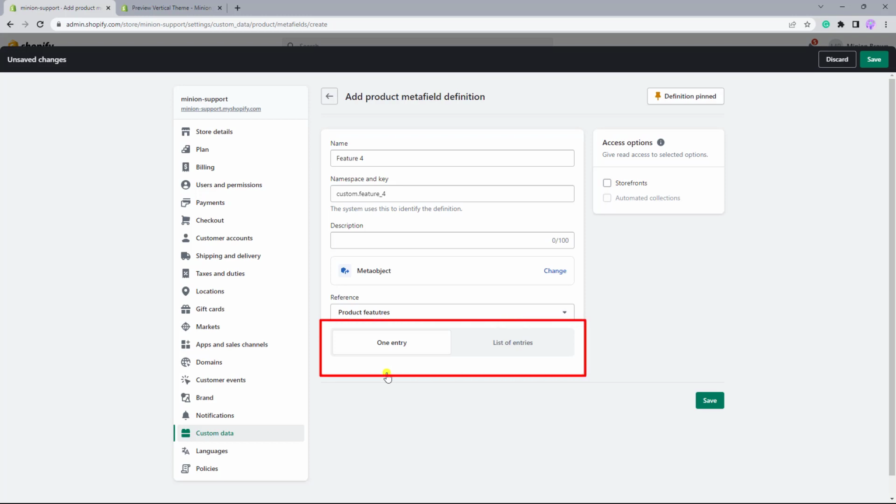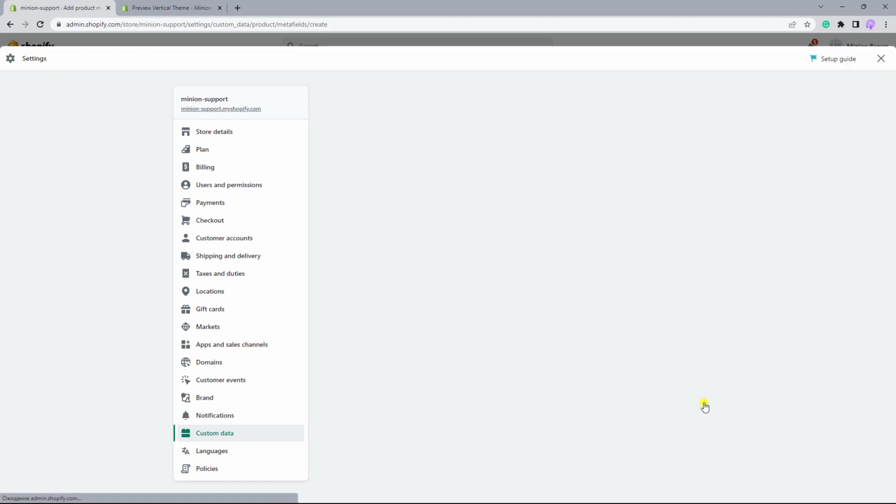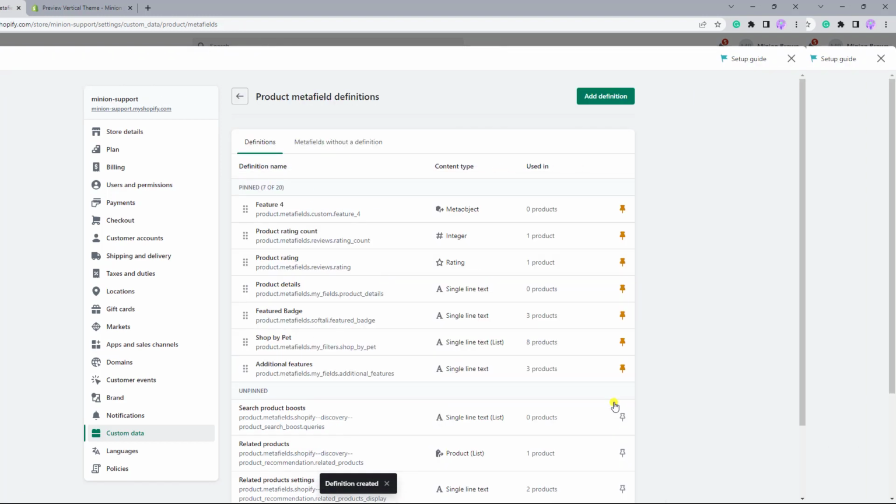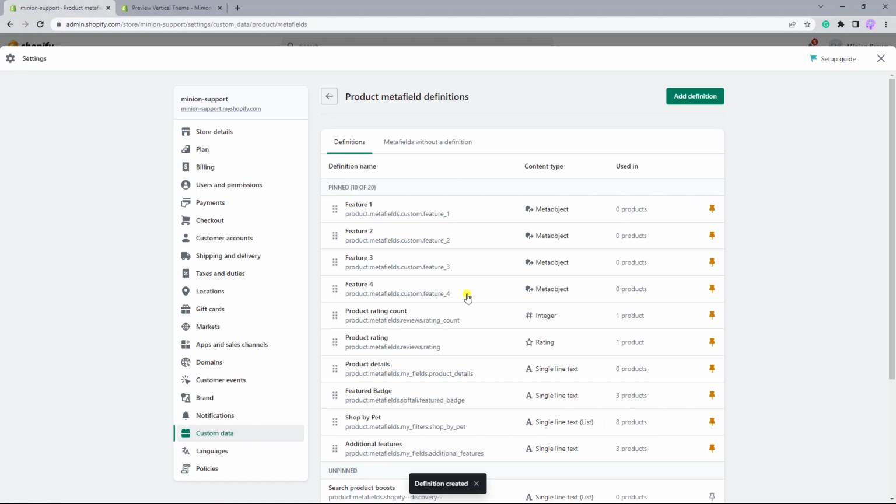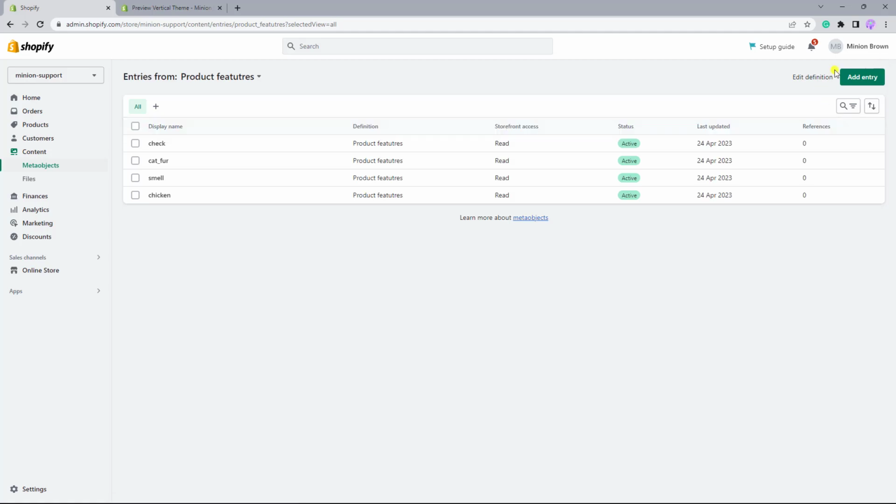Then decide whether to use a metafield for one entry or a list of entries, and save the settings. After all, we created a few more definitions in the same way, which you can view on the screen now. Here is only one step left from creating a reference to a Metaobject using metafields. Thus, we are going to connect entries with the specific products.